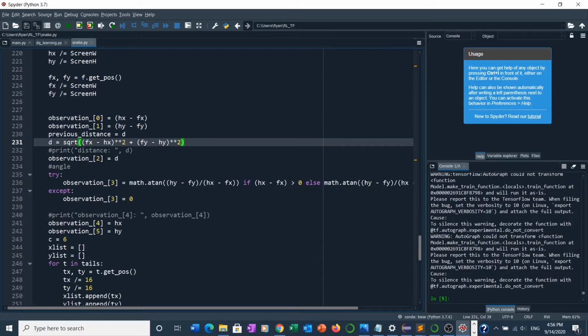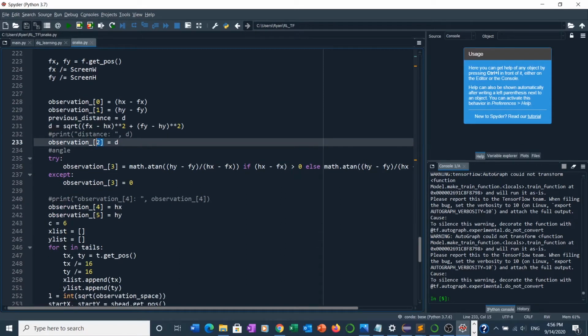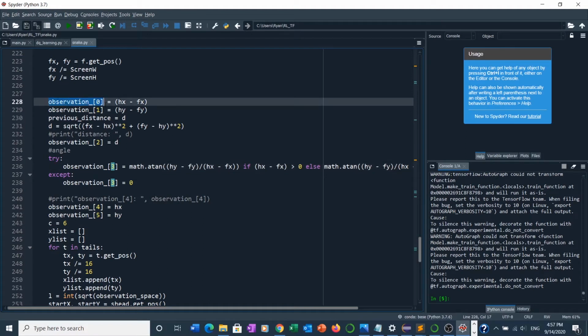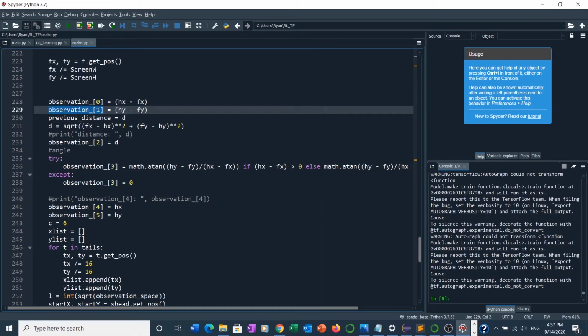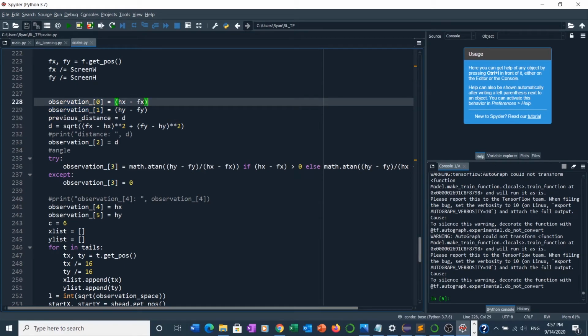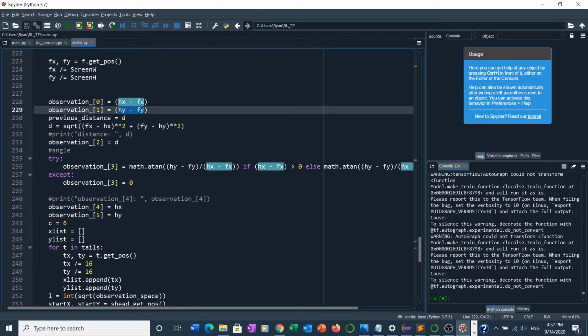I save it here, observation 3. This is observation 2. This observation 3, I calculate the angle between the snake's head and the fruit, also to give the agent an indication of which direction it should go in order to attain the fruit. So observation 0 and 1 should be enough. The agent should learn that it should minimize this difference right here in order to reach the fruit. If the difference here is 0, that means we reached the fruit.